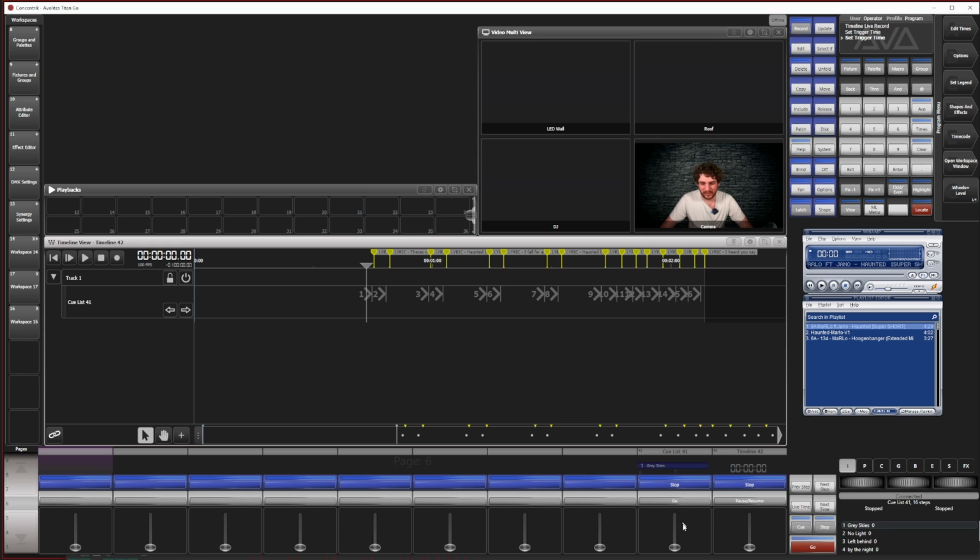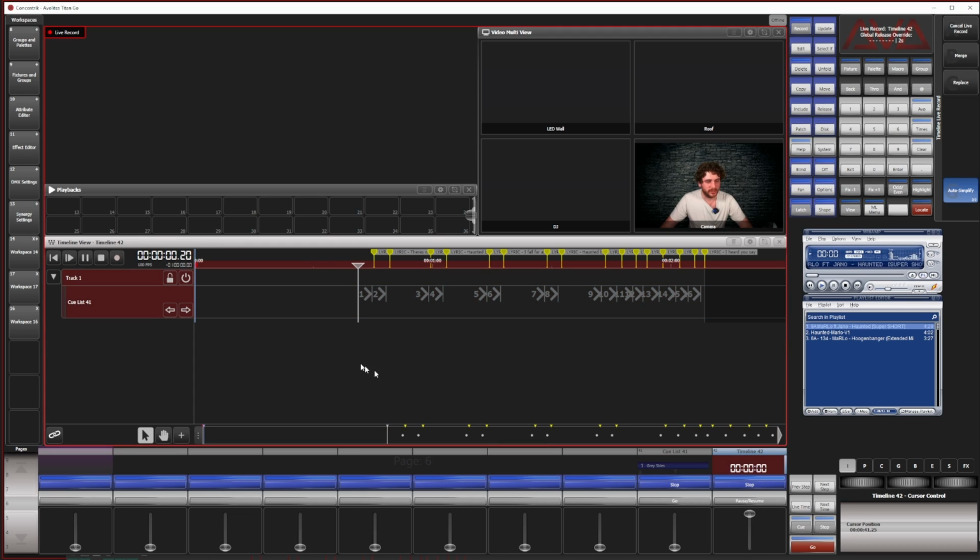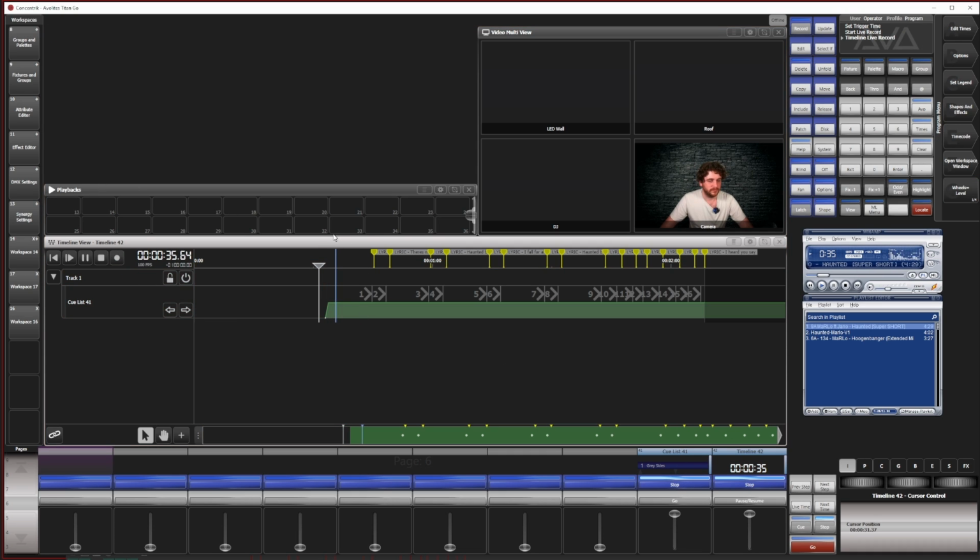I'll add a fade in cue for my cue list 14. So I'll just record that in here as well real quick. Just to make sure my cue list is turned on.